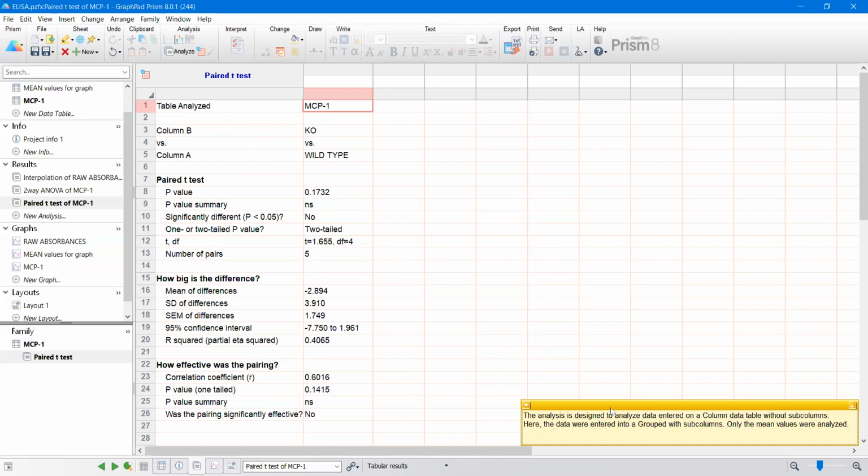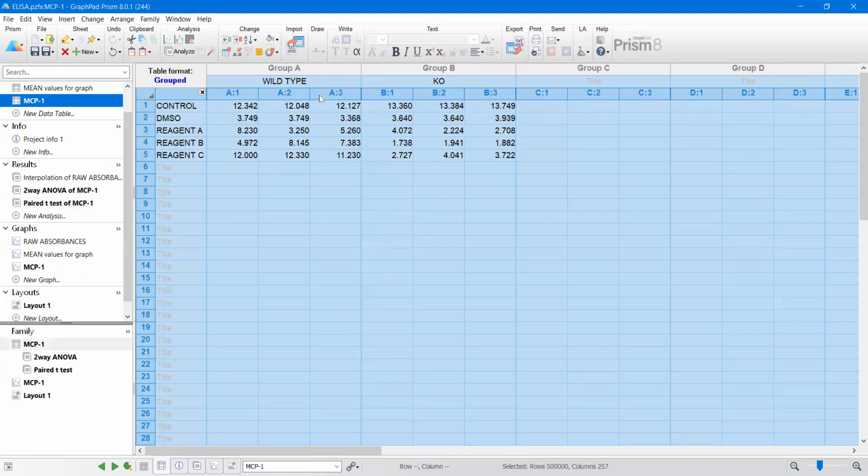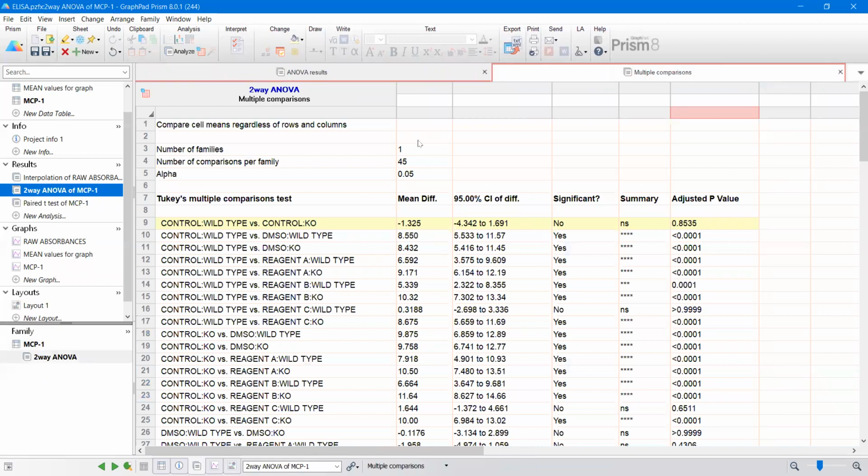And also there is a message from GraphPad. It says that the analysis is designed to analyze data entered on a column data table without subcolumns. But in your case, as you see, you have 1, 2, 3 subcolumns. So the t-test, in that sense, is not good for you here. So that's why the ANOVA was recommended in the very beginning. So in that sense, first of all, follow the lead of GraphPad, and also in that case, you can play with these post hoc tests as well.